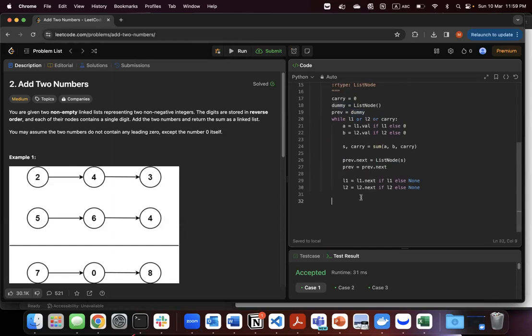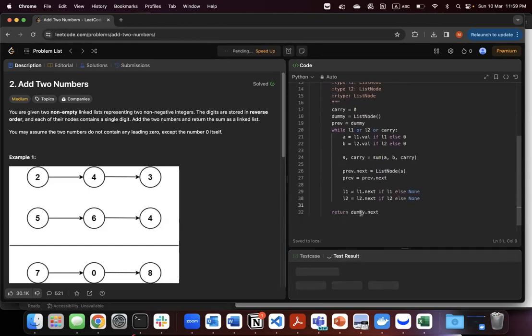Now at the end of this loop, we have performed the summation of all the digits. Now we just need to return the result. So the result will be the node that is pointed to by dummy. That means we are just excluding dummy, and from the next element of dummy onward, this will be our result. So let's run this code.